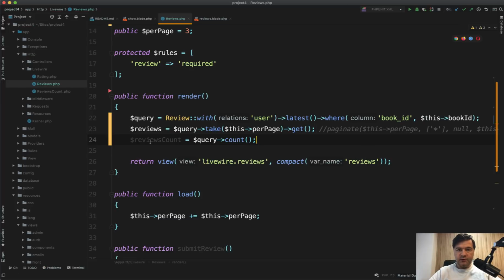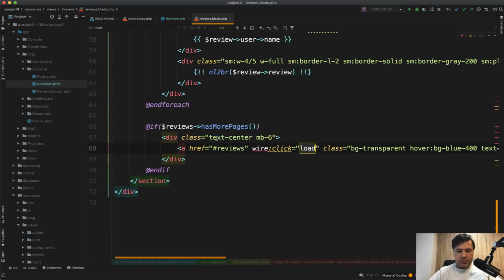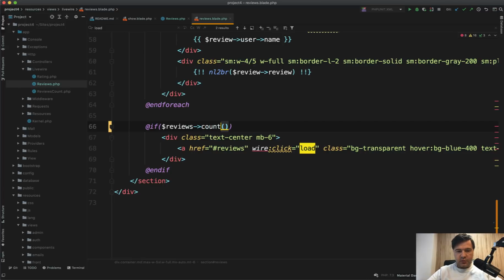So we have 2 different variables, the reviews that we need and all the amount of reviews, because we need to know whether we should load the load more button or not. And let's pass the reviews count in here. And then in the view, instead of has more pages, if reviews count is smaller or equals to reviews count, like this, then we load.